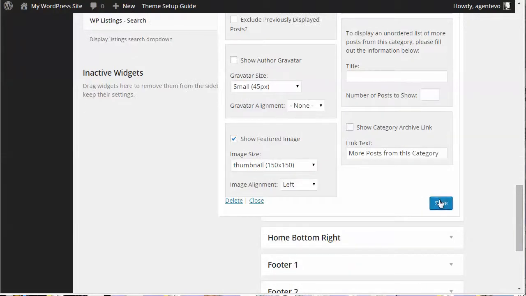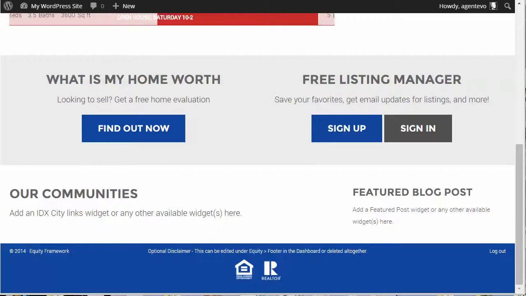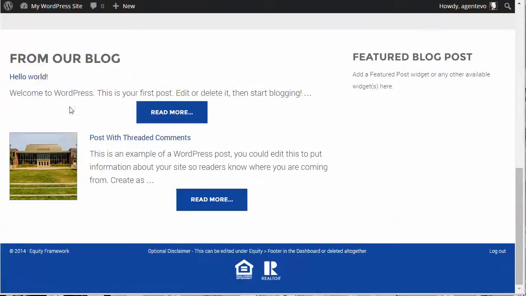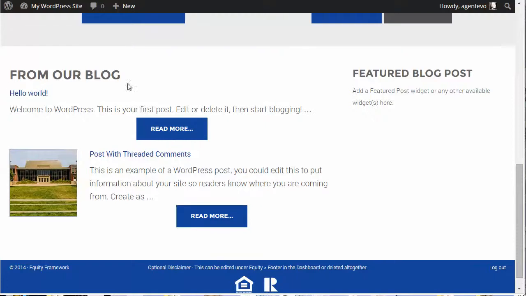Now let's save this and go to the front of our site. There we go. It's from our blog. We've still got the Hello World post in there, but you'll see the featured images to the left with the title, the content limit, and then the read more link.